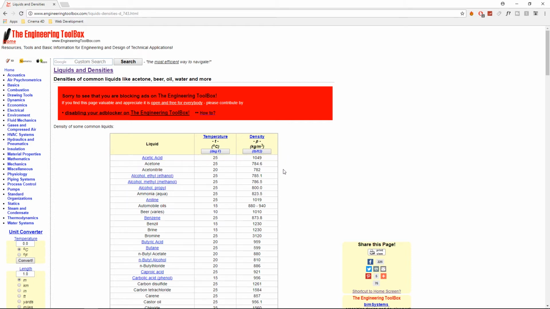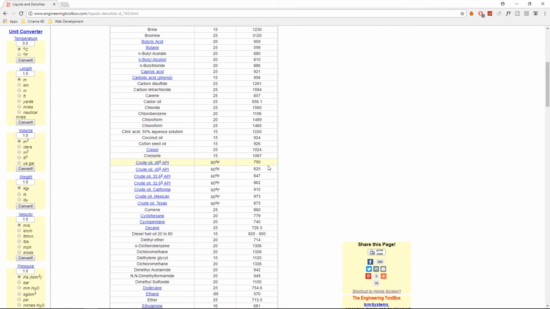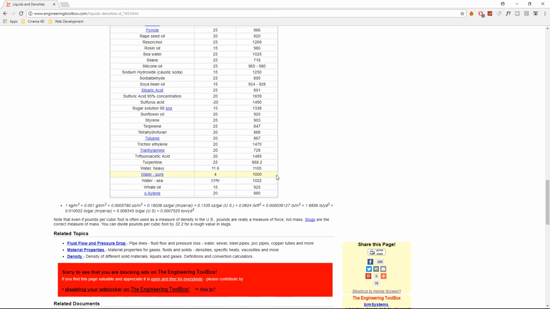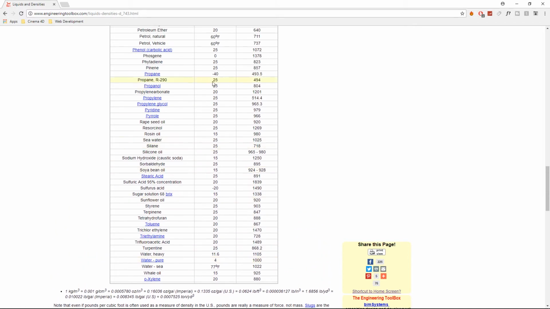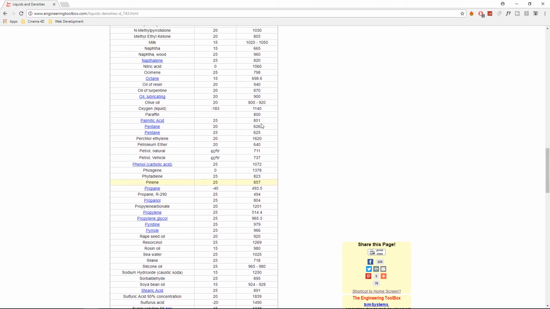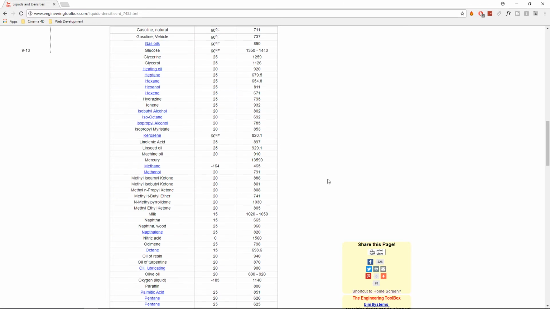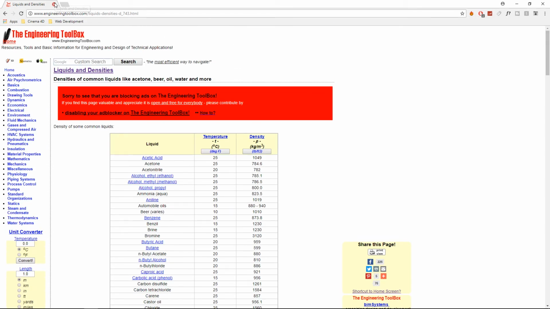So the density is kilograms per cubic meter, and as you can see at the bottom it says 1,000 for pure water. So water is 1,000, and if we look at something like oil, let's have a look. Lubricating oil, 900. So it's less dense, and therefore it will float on top. So that's the point of the density.